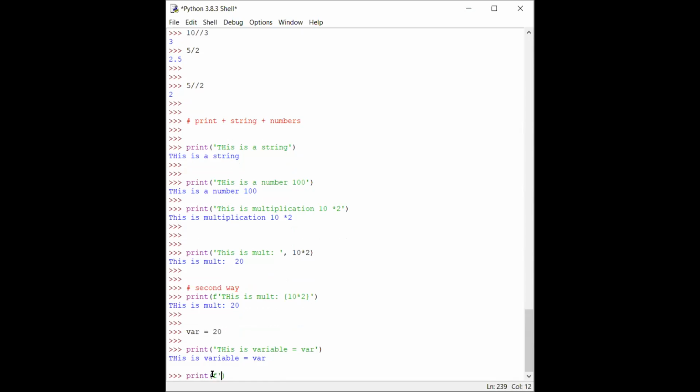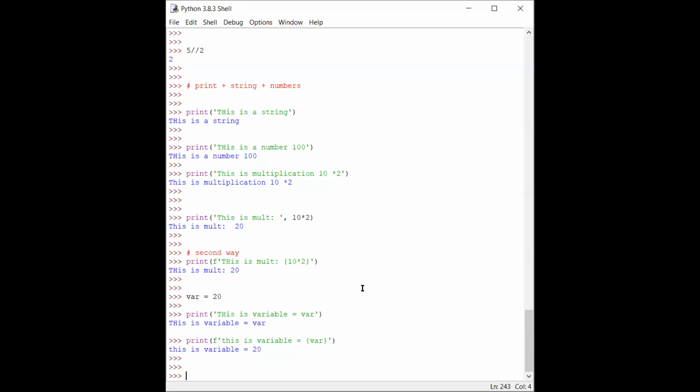So I want the interpreter to understand that I want to use that variable, not the text. So I will simply add a formatter here. I'll say this is variable is equal to, start the curly braces and write whatever you want to execute inside that. What I want to execute is this variable's value, right? And this is variable 20. This is the second way of doing it.